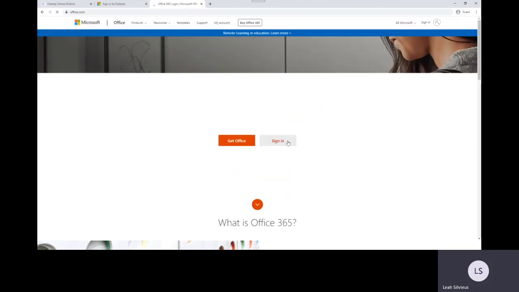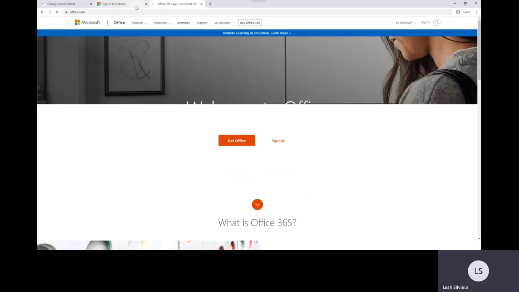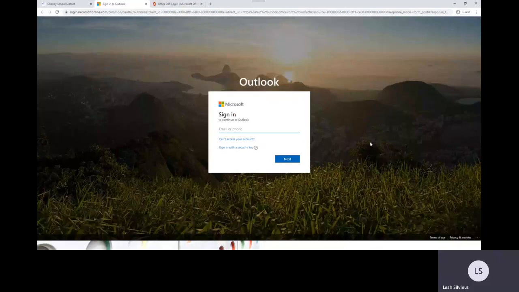and at office.com, one of the first items that you have available to you is to sign in the middle of the screen, which will bring you to a similar screen like this. You're then going to sign in with your ID at cheneysd.org, not at students.cheneysd.org. So it may look something like this at cheneysd.org. You'll then log in with your birth date, just like you would for your Google account, and that will take you into your Outlook screen.